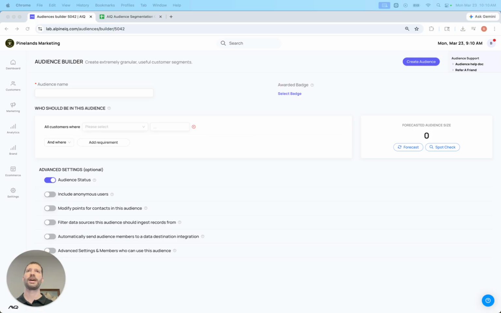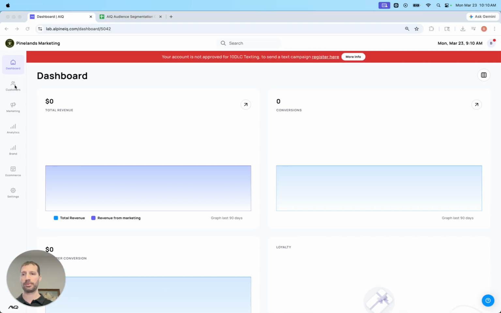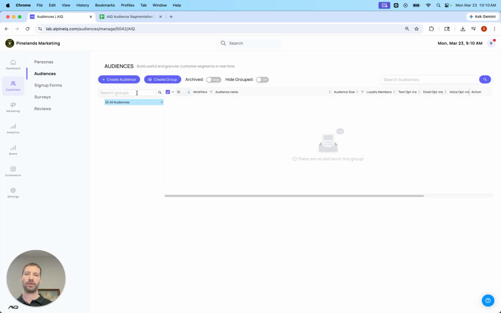So let's go into the actual dashboard. For those that are new to Alpine, you're going to jump into your dashboard, then go to customers and then audiences. This is where you're going to build your audiences. You go to create audience, okay?